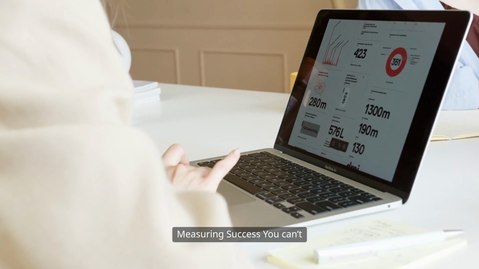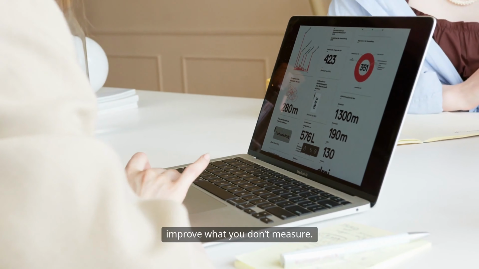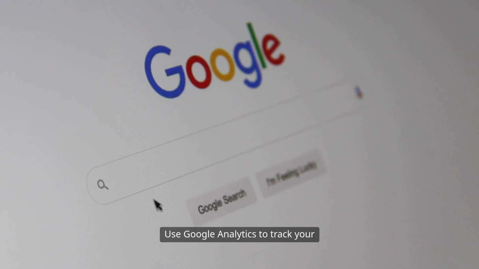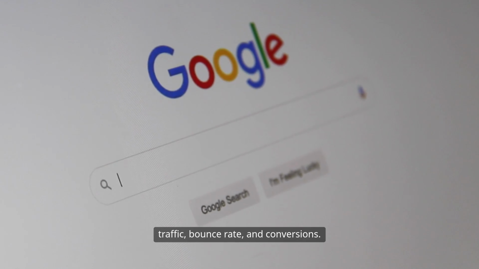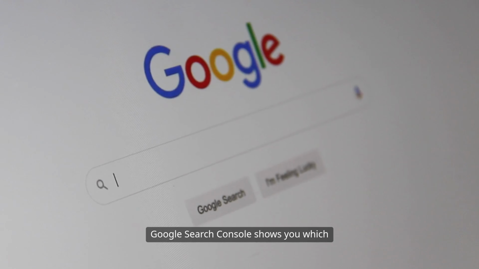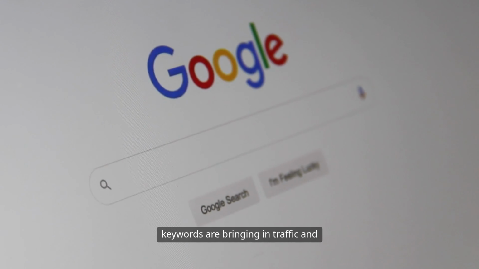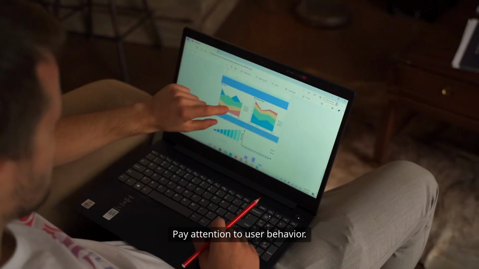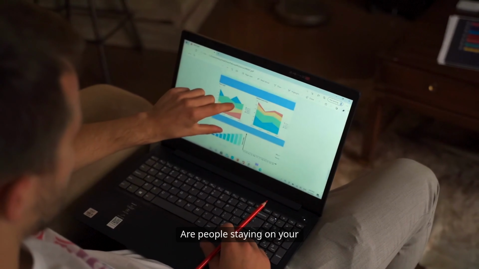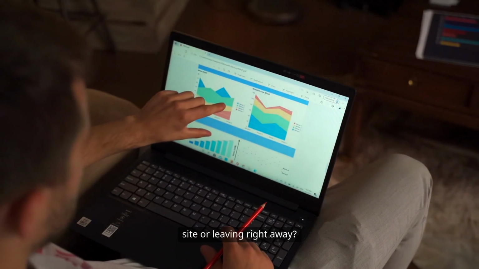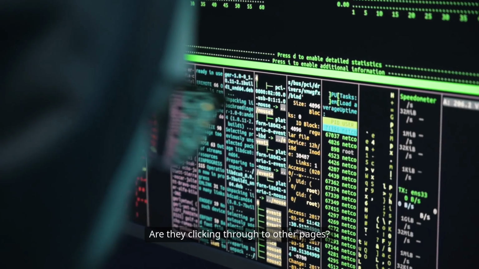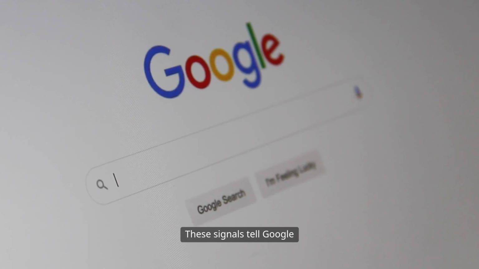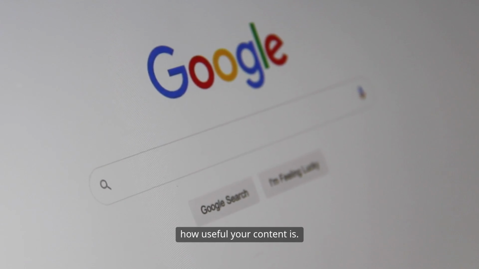Measuring success. You can't improve what you don't measure. Use Google Analytics to track your traffic, bounce rate, and conversions. Google Search Console shows you which keywords are bringing in traffic and if there are any issues with your site. Pay attention to user behavior. Are people staying on your site or leaving right away? Are they clicking through to other pages? These signals tell Google how useful your content is.